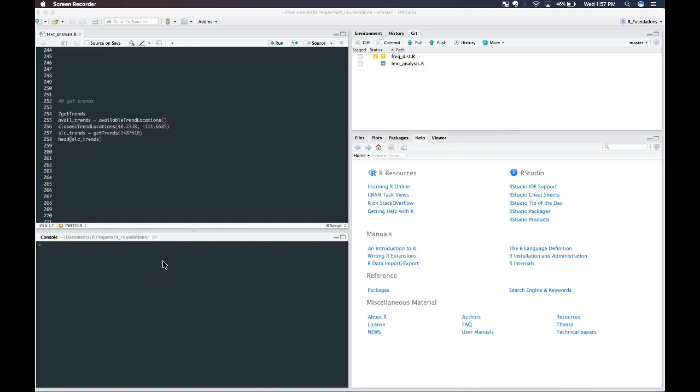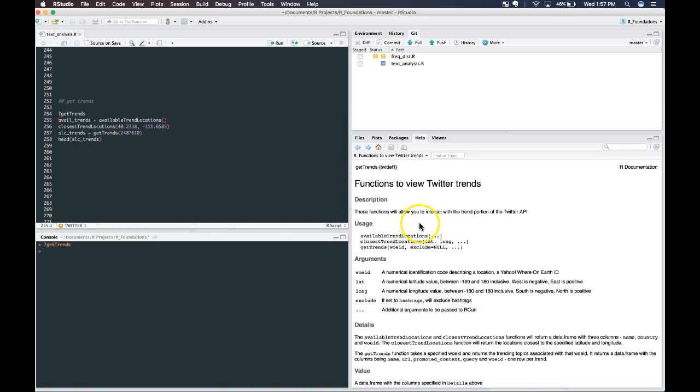Okay, in this video we're going to wrap up some of the Twitter package functions and just some miscellaneous things that you can do. So if we look here, we're going to look at get trends. That's another function within the Twitter package.